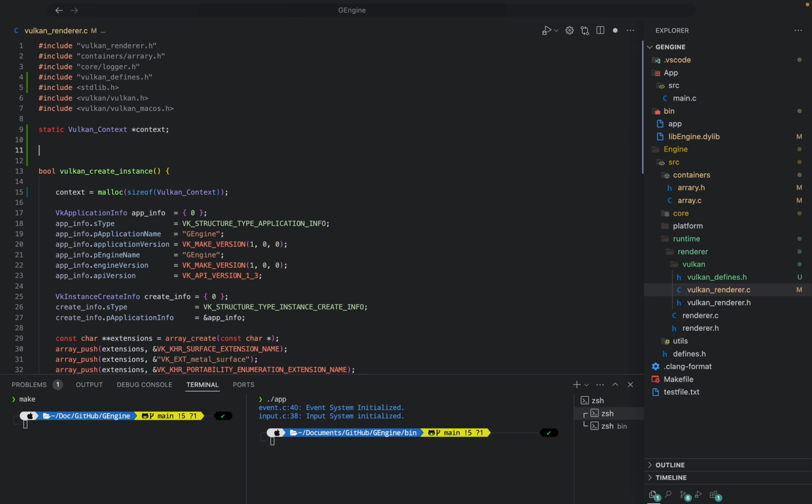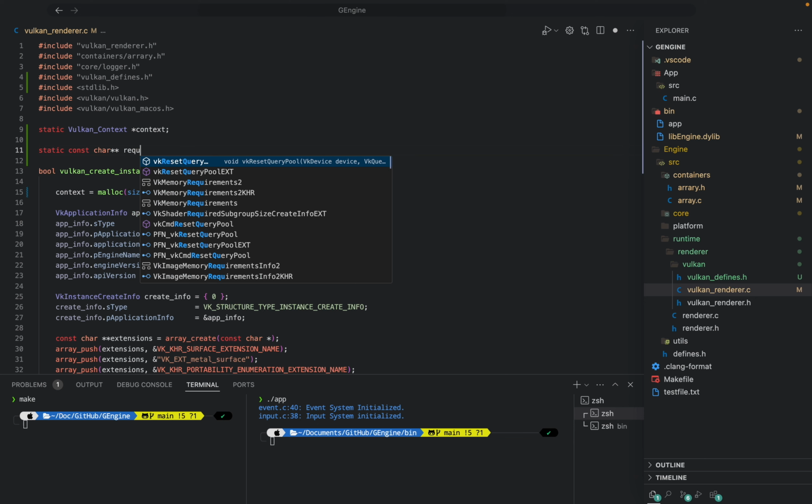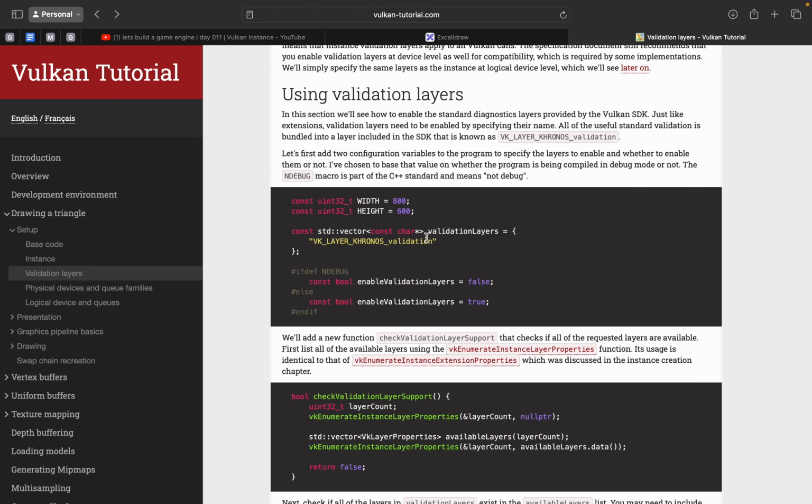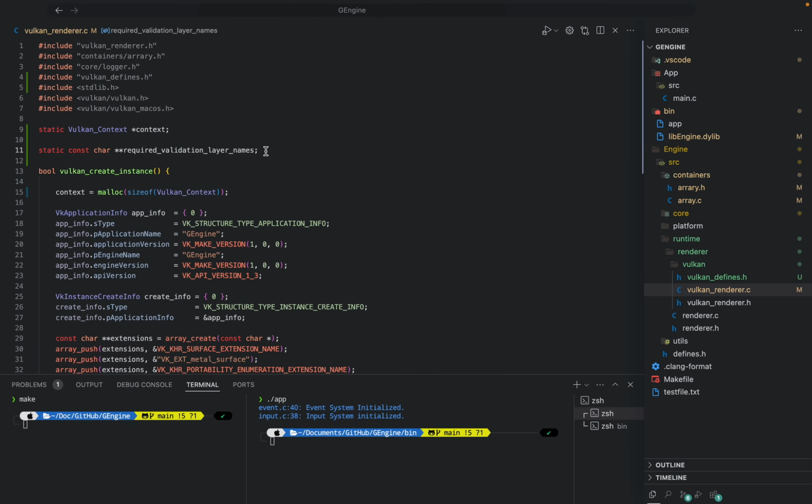So right beneath the context, I'm going to do another static, and this one's going to be a const char array that stores the required validation layer names. Okay, this will be the string of names, like here, as you can see, they have VK Khronos validation. So for us, we're going to make use of our own dynamic array, so we can't simply allocate it like this.